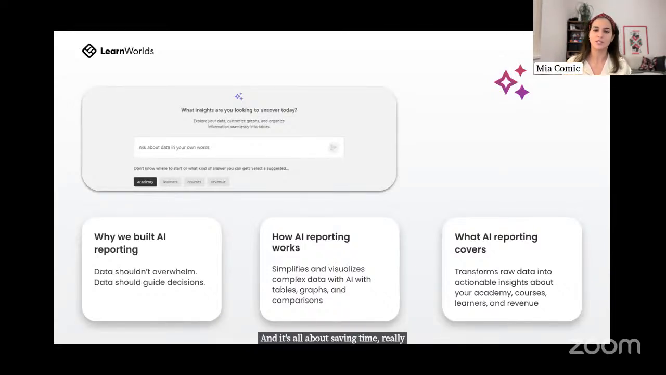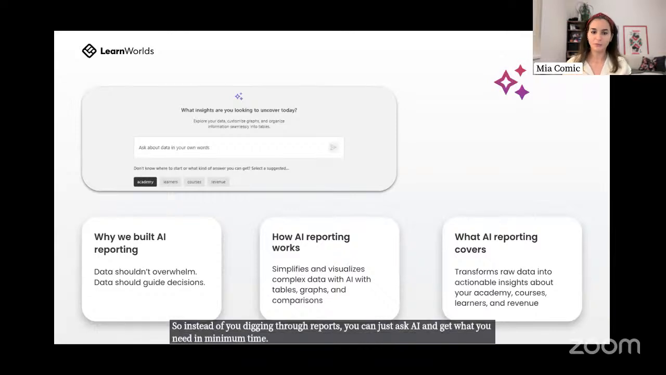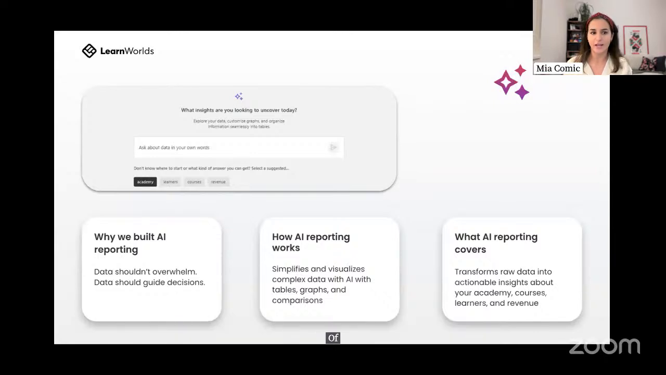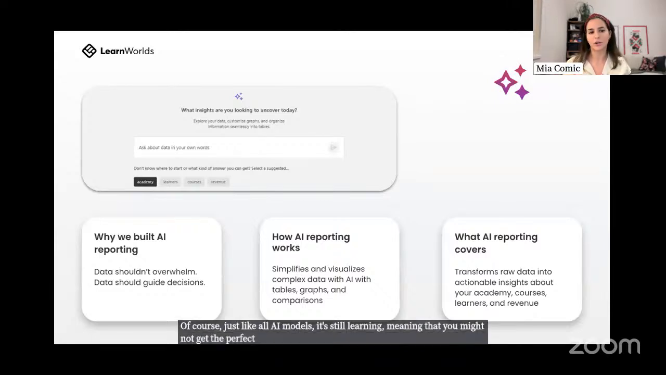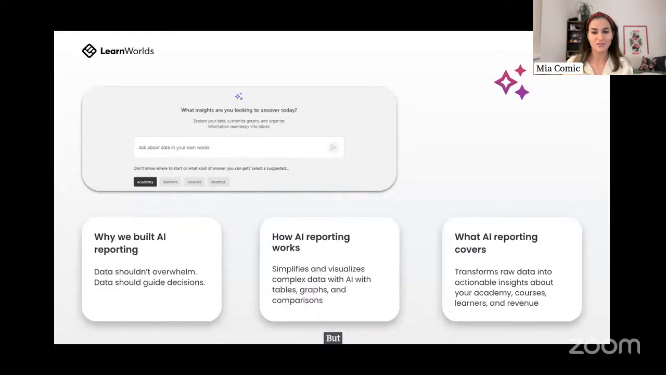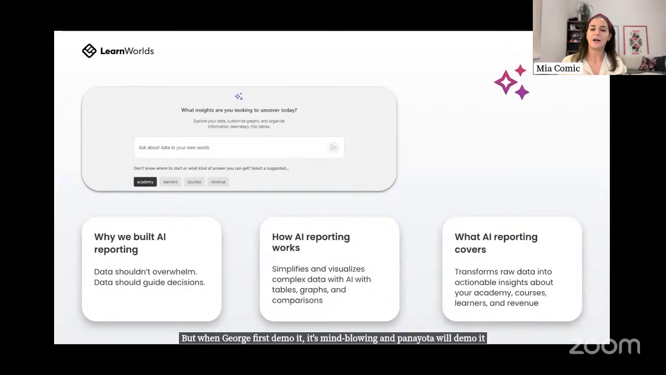And it's all about saving time, really. We wanted to create something that will help you shorten time to insight. So instead of digging through reports, you can just ask AI and get what you need in minimum time. Of course, just like all AI models, it's still learning, meaning that you might not get the perfect answer to every question just yet. But when George first demoed it, it was mind-blowing, and Panayota will demo it for you now.